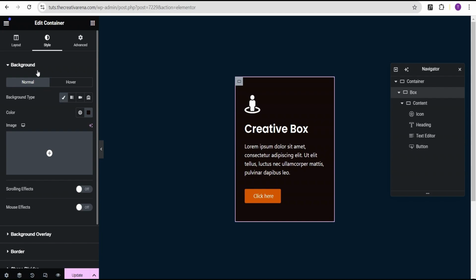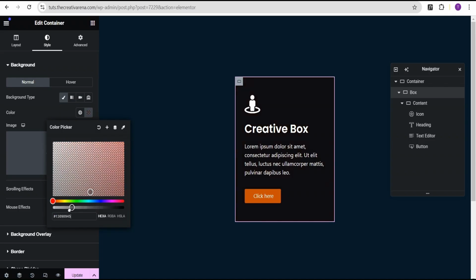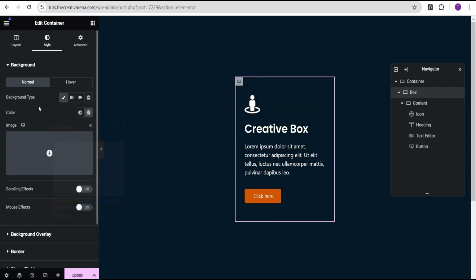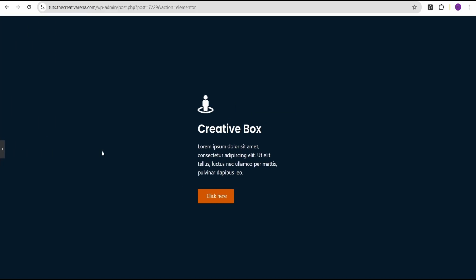Now for the box, I'm going to come over to the background. Remember I said this background we've given it is a temporal background. So what I'm going to do here is set the background to transparent. I'm going to drag it here, and I will now have a transparent background like so.